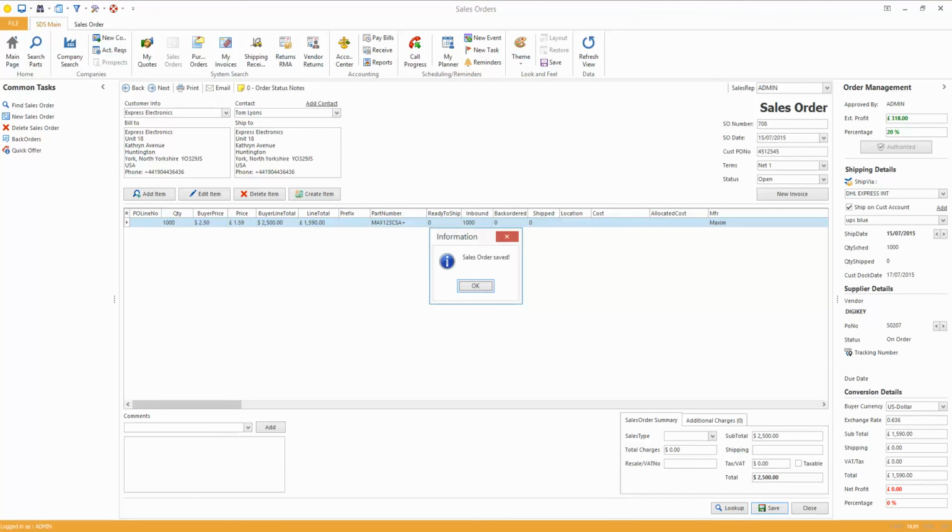Okay, so as you can see now, the parts have moved from back ordered into inbound. That means that the shipping department can receive the parts, then they will go to ready to ship. When the parts are shipped, they'll jump all the way to shipped over here. And that's how you raise a sales order from a quote, how you authorize the sales order, create a purchase order from back orders, and authorize the purchase order.